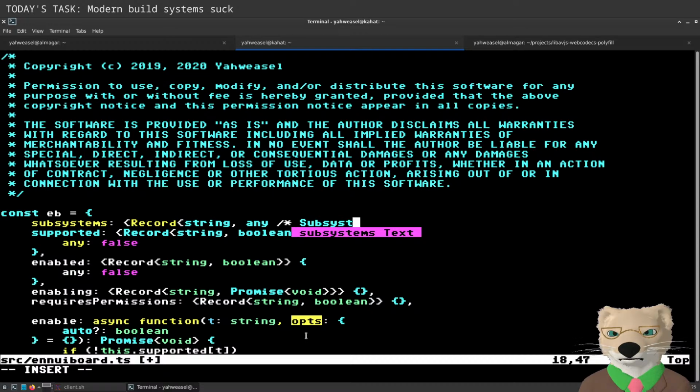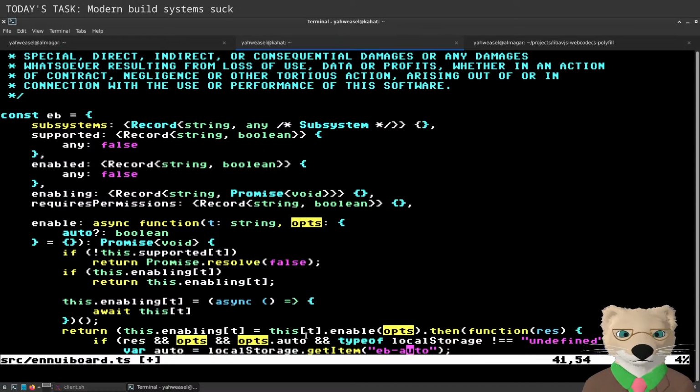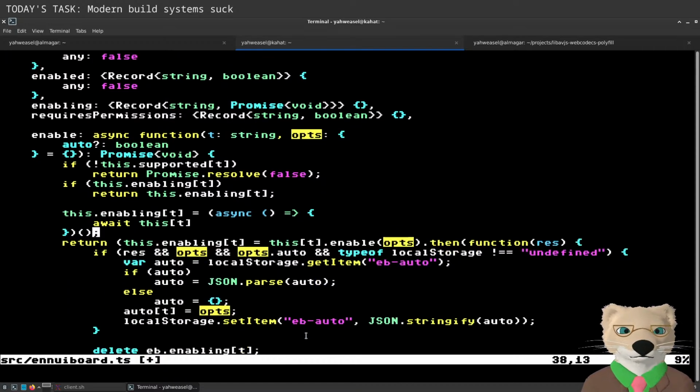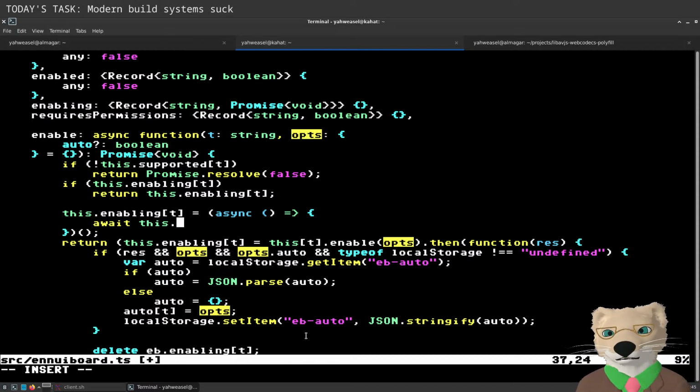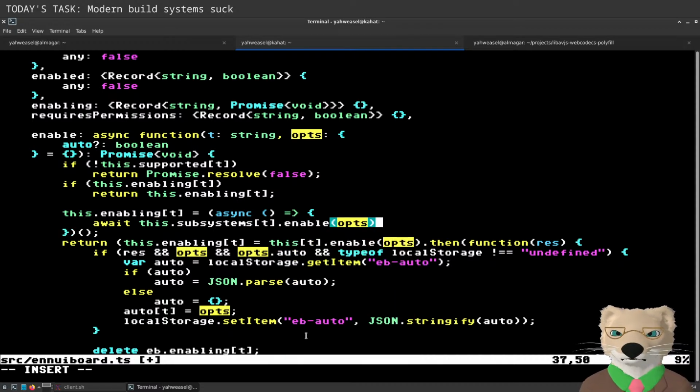I will hopefully fill this in due time. So there are no subsystems for the moment. I will start with no subsystems. My syntax highlighting has gone very stupid, and I'm not quite sure why. Often when the syntax highlighting has gone stupid, that means that I've made some kind of code mistake, and I just don't understand what's actually happening, but oh well. So I take this dot subsystems t dot enable ops. There we go.